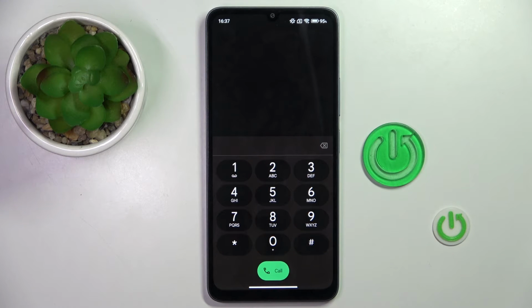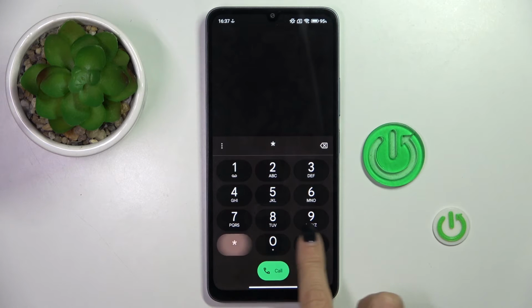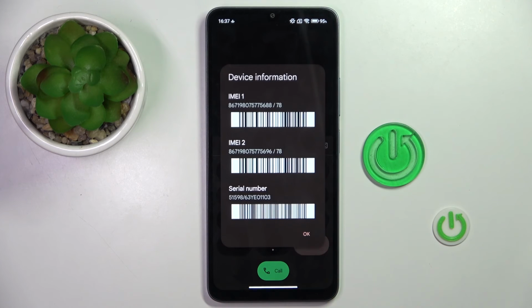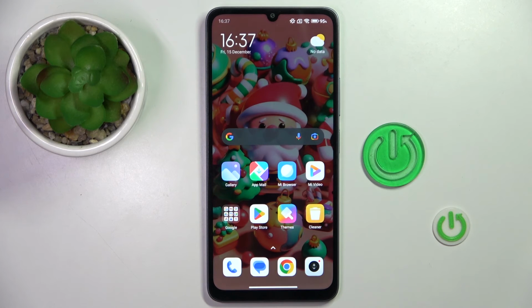Let me go back, and another code that you can use is *##06#, which will show you all details regarding your device, the necessary details like email and serial number. So tap on OK then. And if you have any other codes, smoothly enter it the same way.